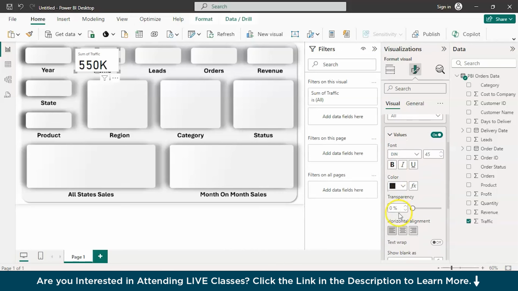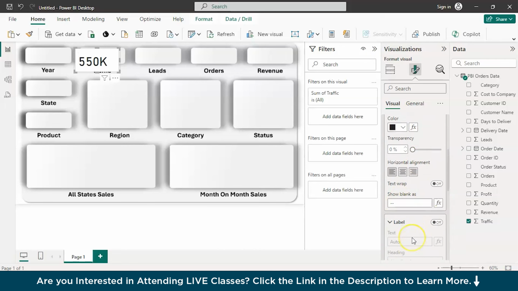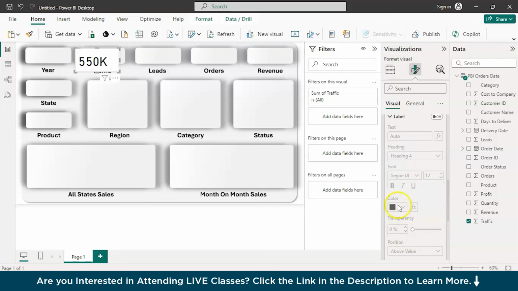So we want values, and transparency will be 100%. I don't want, okay, that's the text transparency. So that's the value transparency. We don't want to label sum of traffic, and here you can also select transparency here. Fine, so far so good.